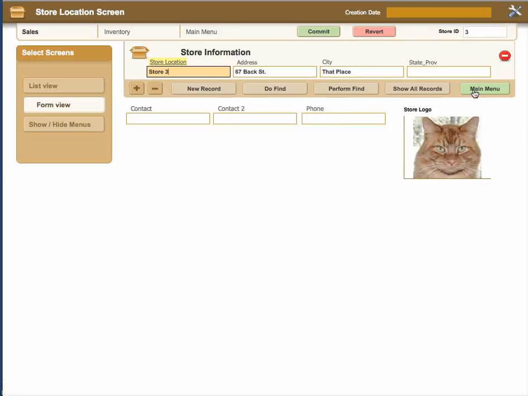There's also a main menu link that will take you back to the main menu. Each one of these has a store ID by the record. This is the linking field for the relationship within the application. There's also a list view for the store locations. If you wanted to see one screen with all the stores in it and move to another store, you would see that through the list view screen.